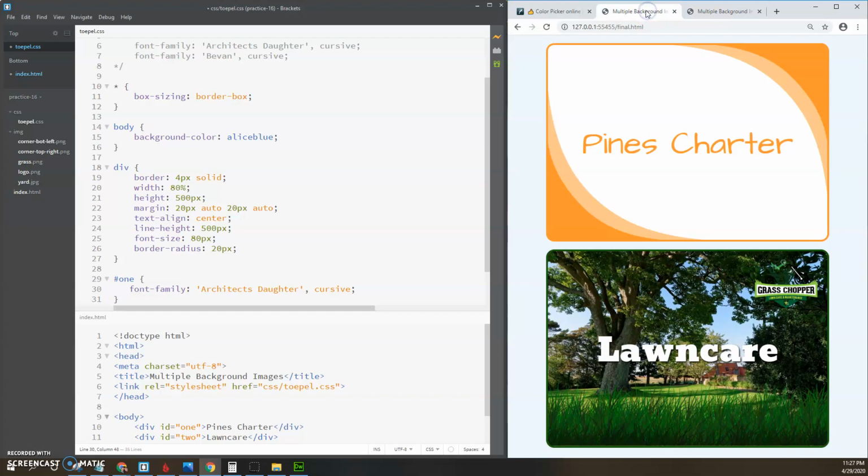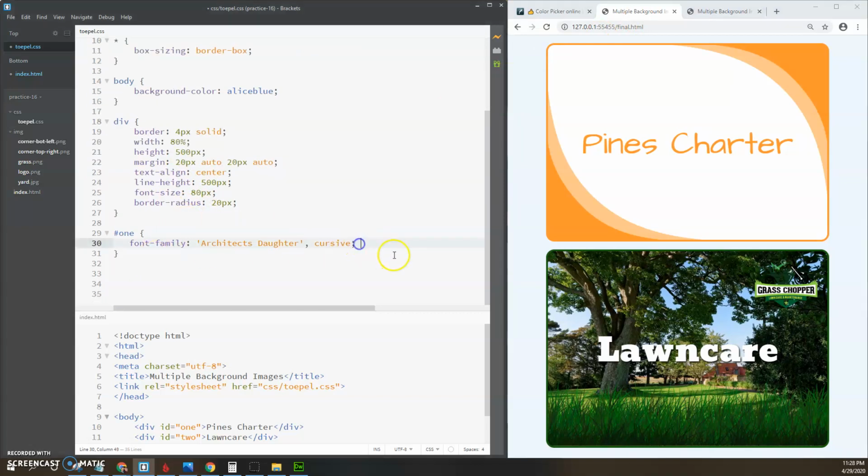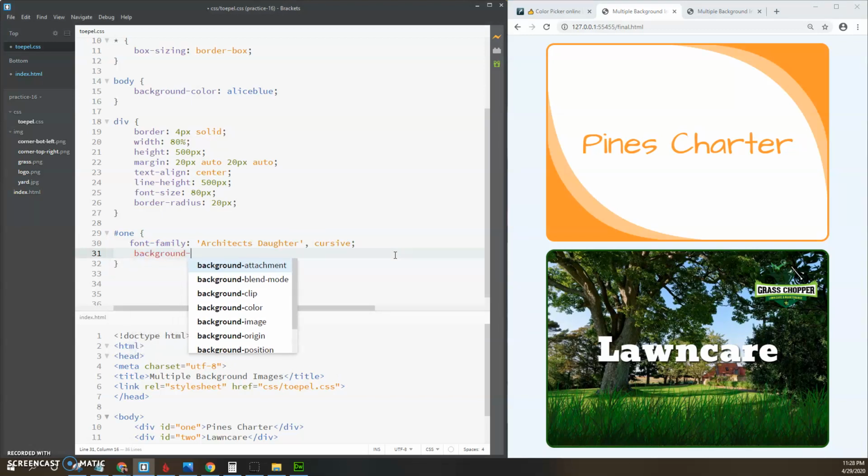Now, let's do the background images. Background image. And here's how you give things more than one background image.